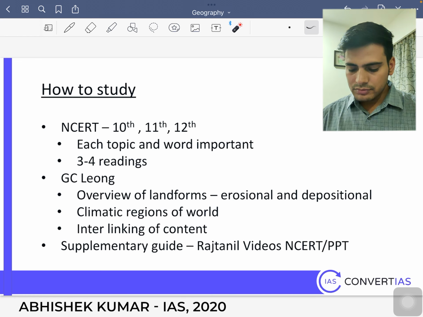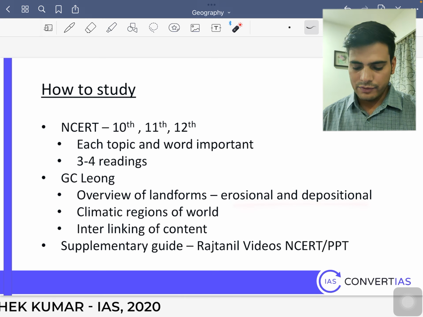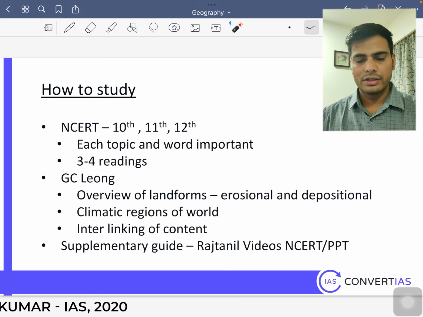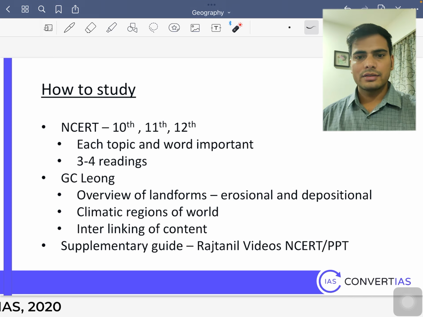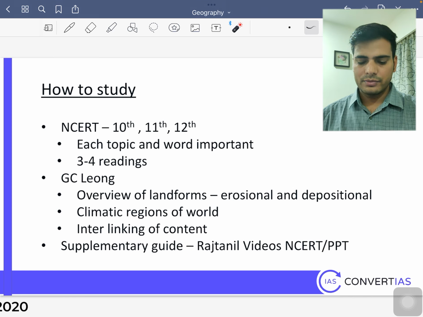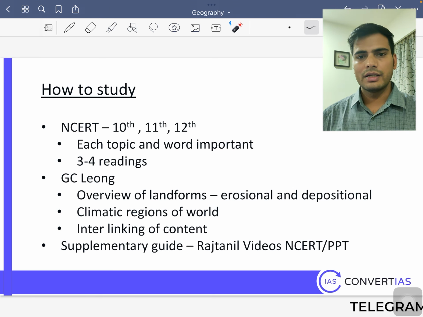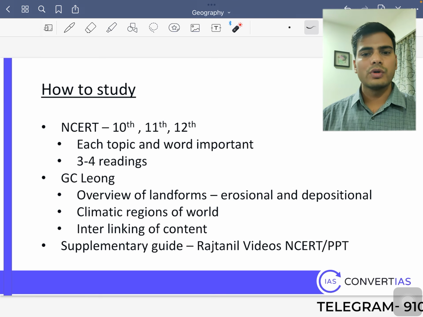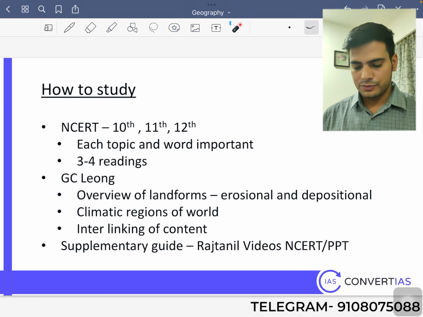Then erosional and depositional, the landform part etc. is also given beautifully in GC Leong. So that part also we can cover. The idea is NCERT is very, very brief. Many times the concept is given in a very condensed format. In that case the suggestion would be that we should go ahead and try to Google it out, because many times we need further clarification also.